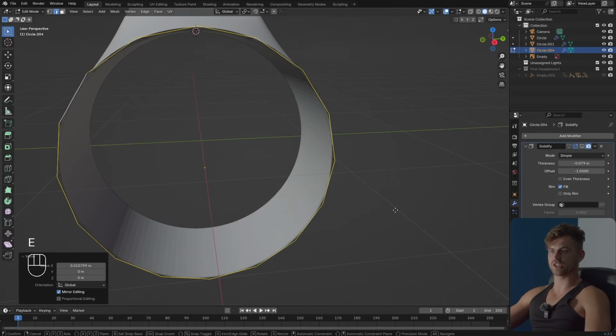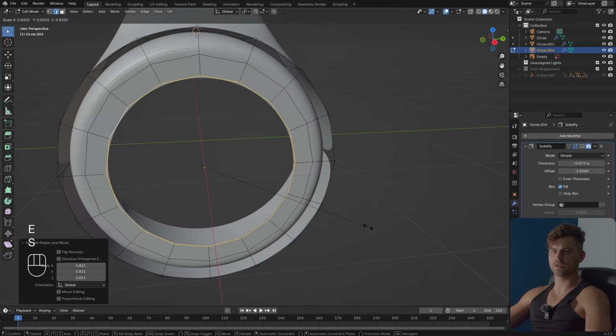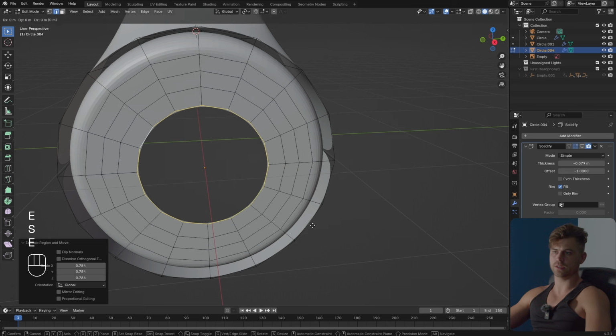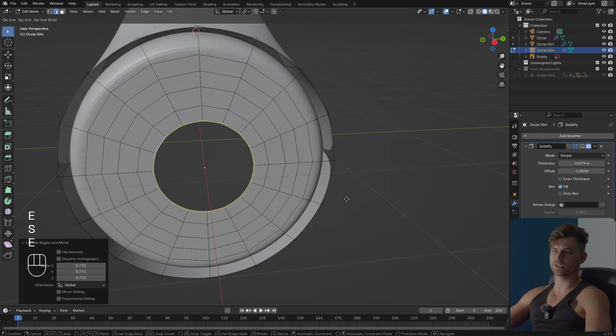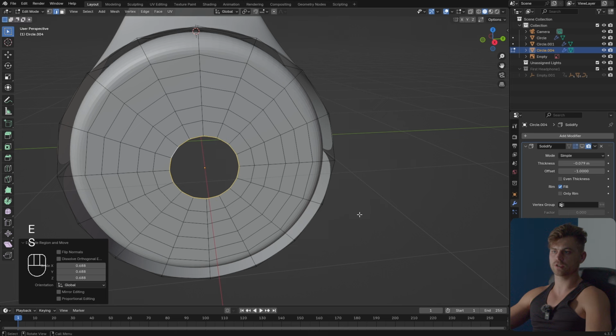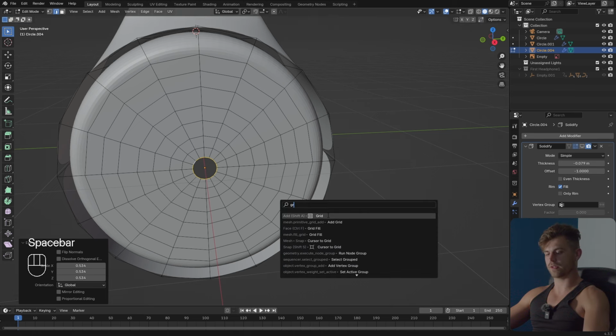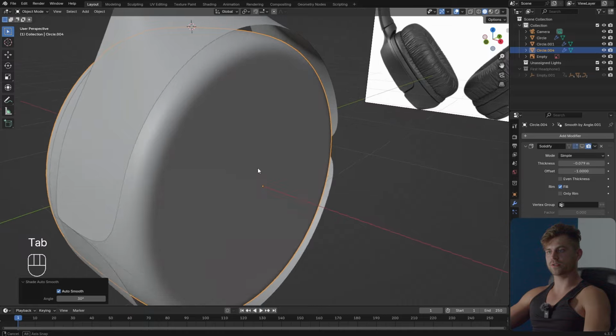So I'm simply going to press E and S, repeatedly. Make sure that all of these squares are approximately the same size. Let's keep it egalitarian, E and S. And right here, grid fill. Let's shade this smooth, very good.